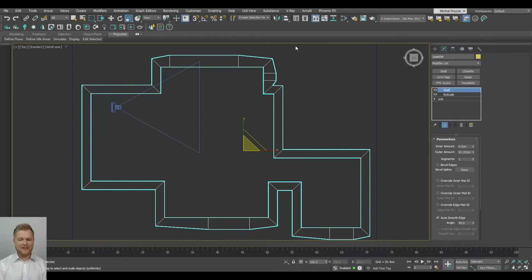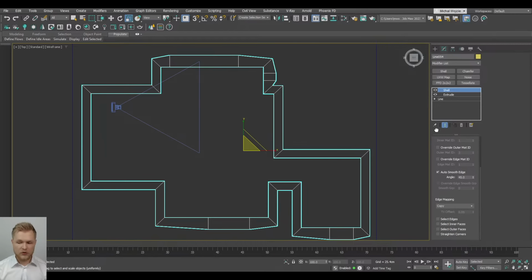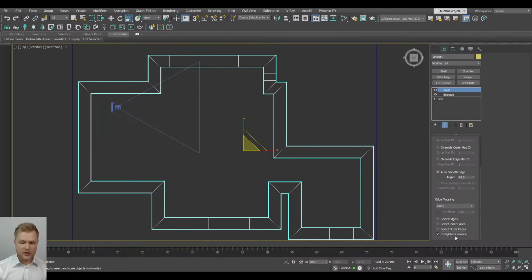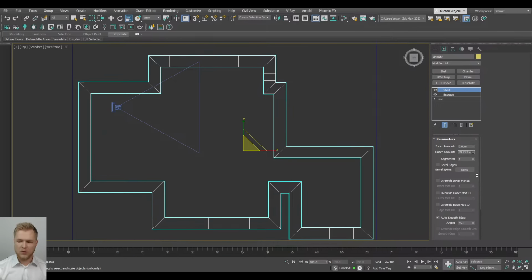You can see that everything is just pretty much messed up. Why is that? Because the shell modifier is actually super smart, and it's trying to take into account all of the angles and all of the elements of my model. Since we've got some openings and pretty weird angles, it's trying to project the same normals. But in order to help it be a little bit dumber, we're going to just click on straighten the corners, and we're going to type in a value that's going to be suitable for you.